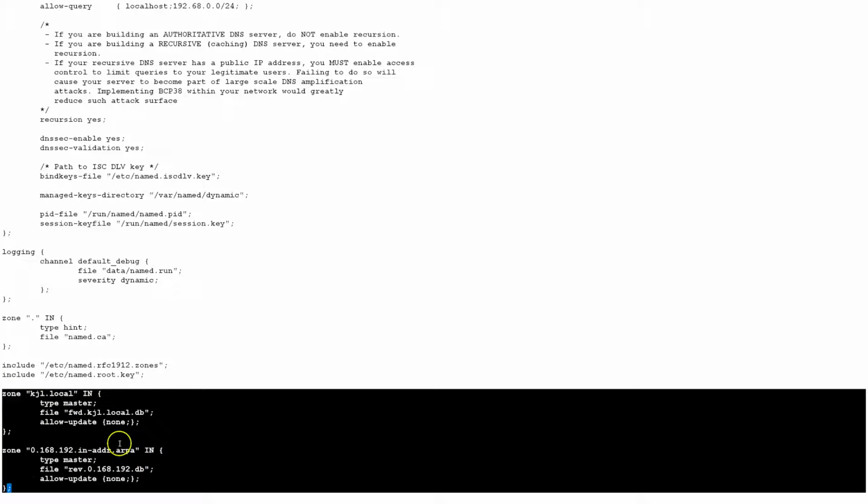So the next thing will be at the end of the file. I've added these two entries here. They are not there by default. And what these are, they're entries for the forward and reverse lookup zones. So as you can see, my domain is going to be called kjl.local, and it's pointing to the file that we'll be creating for the forward lookup zone, which is under the /var/named directory.